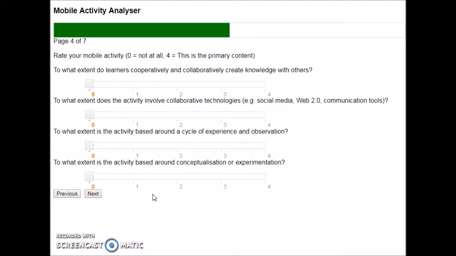Cooperatively and collaboratively create knowledge, yes, definitely. In fact, that was quite a core part of the activity. I'm going to give that a 4. Collaborative technologies, there was a shared spreadsheet, but maybe we could have made a lot more of that. I'll give that a 1. It could be a 2, but I'll give it a 1.